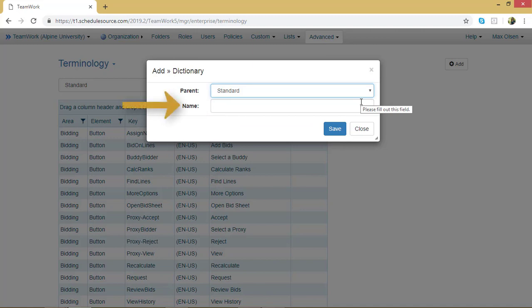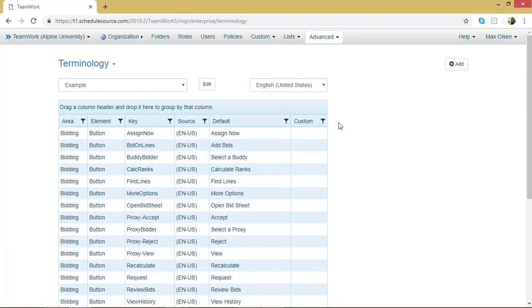Then give your new custom terminology dictionary a name. Let's call this Example. If you changed your mind and you don't want to add this dictionary, click Close. I do, so I will select Save. And now my new example dictionary has been created.